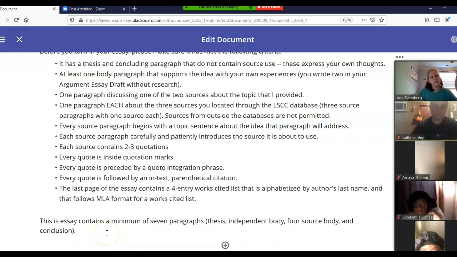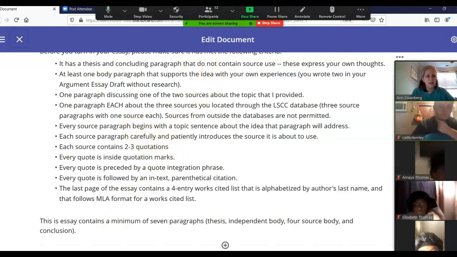So again, we have a thesis paragraph, a body paragraph where you argue from your own experience and observations, 4 body paragraphs that use sources, and a conclusion. So that's 7 paragraphs. All right, I'm going to stop for a second and take questions about this list. Do you have questions about this list?